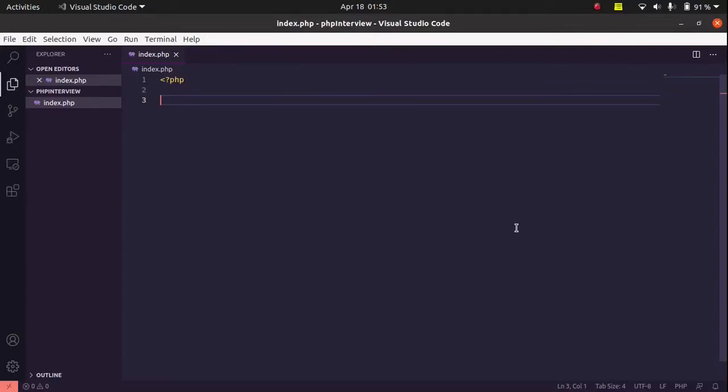Now let's move on to a question of a PHP technical interview. This question is on date time. The question usually asked by the interviewer is like this: find the date after this many hours, this many minutes and this many seconds from the current time. Let me just comment this.